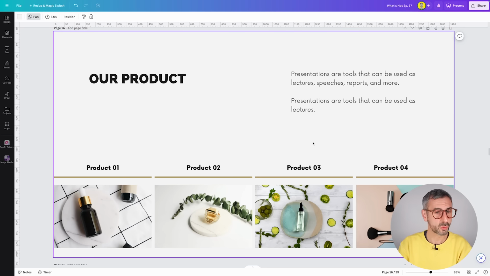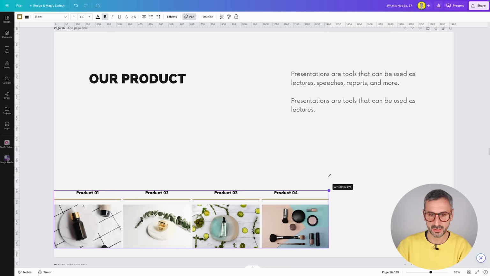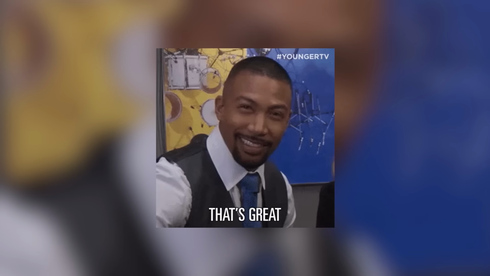So the ability to quickly select everything or have your grouped element, if you want to group all of this. Let's say I group this and now I can easily resize everything. This is a small tweak, but I think it will make us save time as we design in Canva.